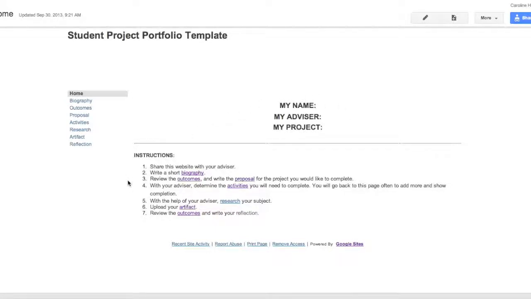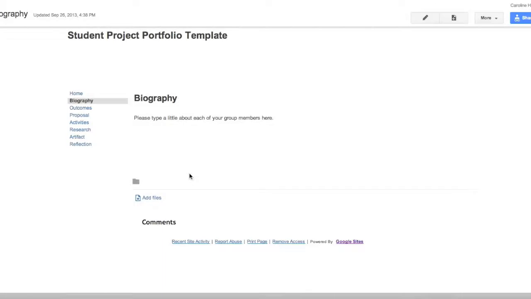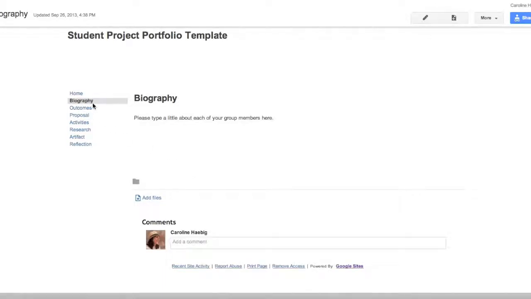We also believe it's important to make all the instructions very clear and link to separate pages that we've created. So for example, you'll see right here step-by-step directions, like 1, share this website with your advisor. 2, write a short biography. And as you'll see, we have that link there. And if you were to click that, it'll link to the biography page over here.